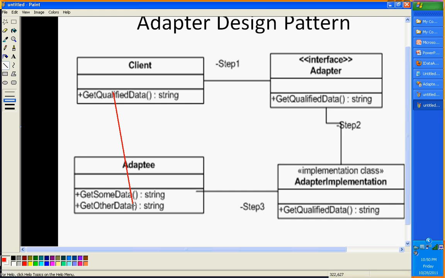Since the adaptee does not have that, the client class decided to separate get qualified data into an interface. This is the adapter interface. So we can write an adapter implementation class, where you have the implementation for that method. This method actually talks with the adaptee class, and it uses the logic get some data and get other data, applies something, and uses it here.